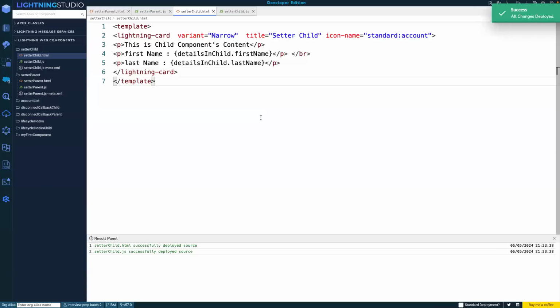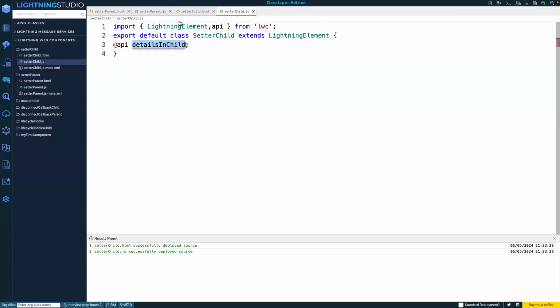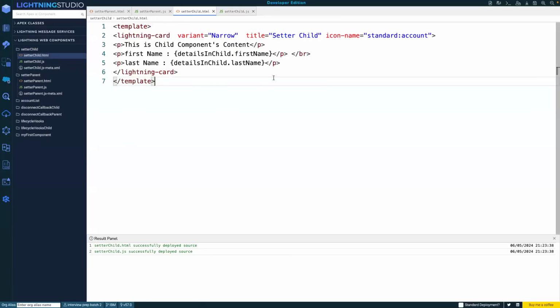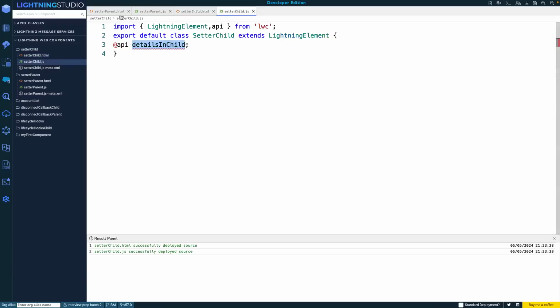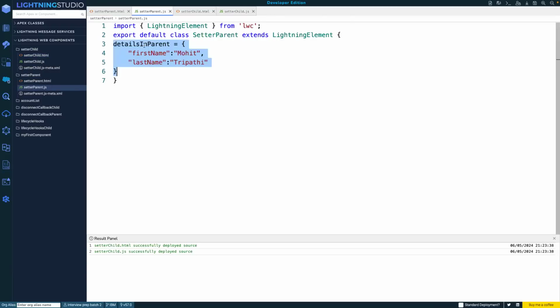Yes, hi Aishwarya, go ahead. Mohit, I can see that you have used an object here, details in child, and inside that you are putting the attributes. Is this the best way to access the data from child to parent, or just the usual way which we do, by declaring and then going ahead? See, because our parent is passing an object.